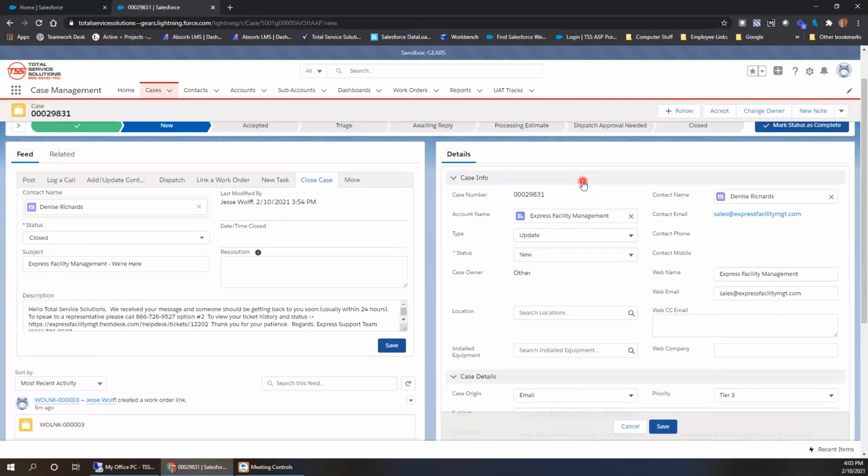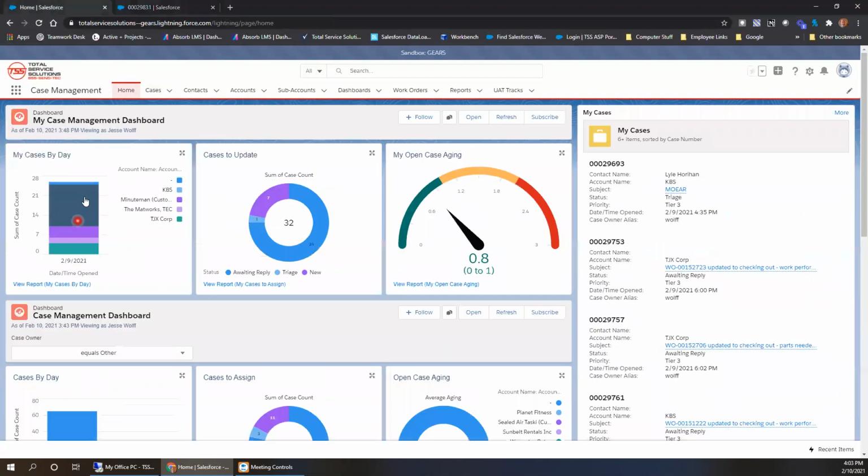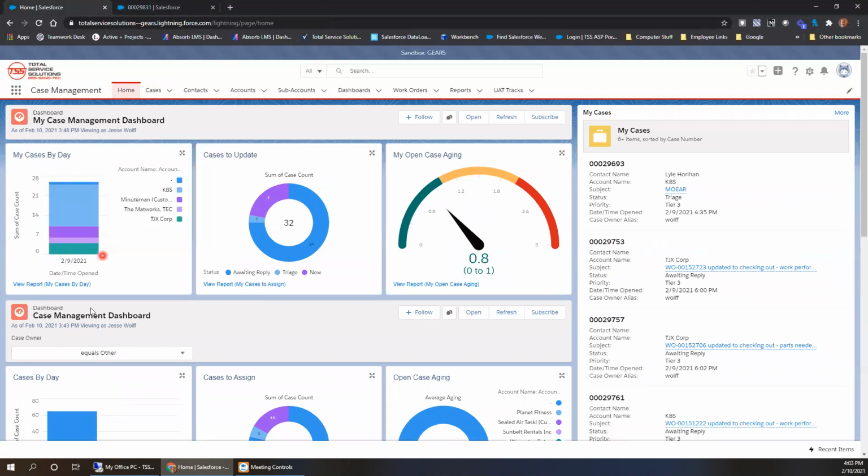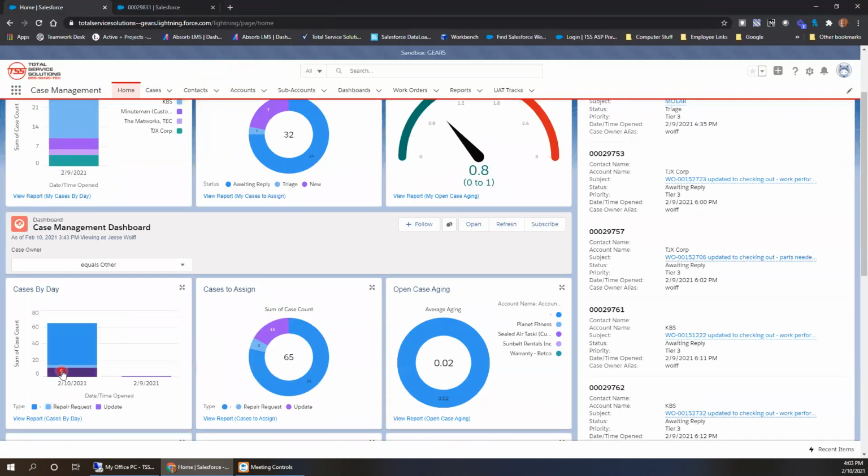So type is going to be important. We're going to be able to do reporting on types. So you can see on the dashboard that cases by type, cases by day is filtered by type, right? So these are by customer, these are by type, right?